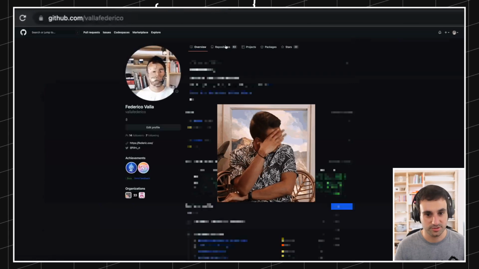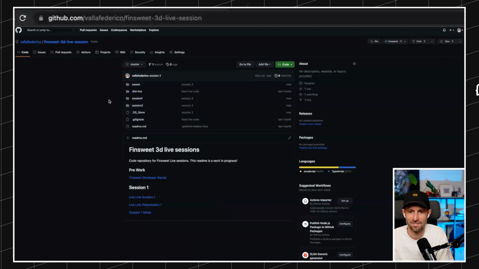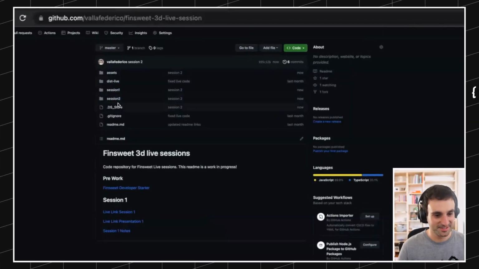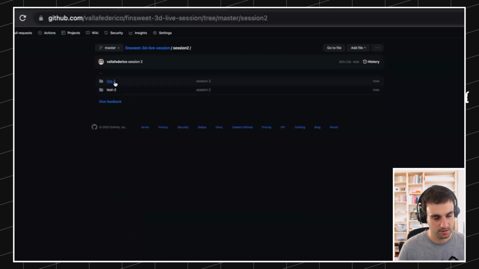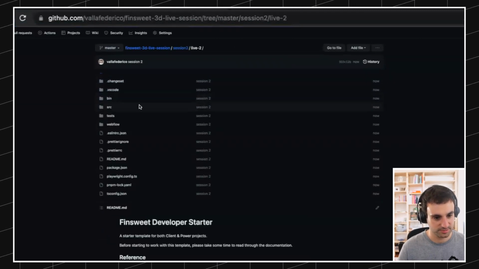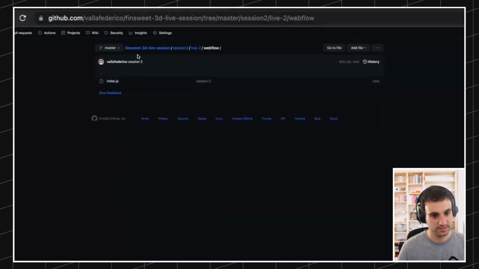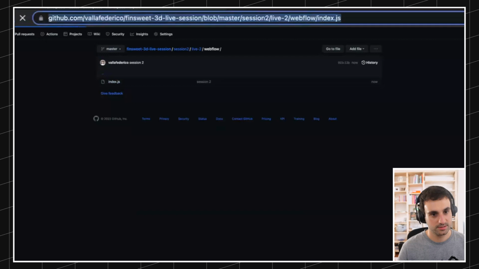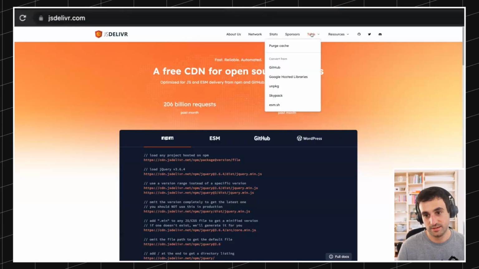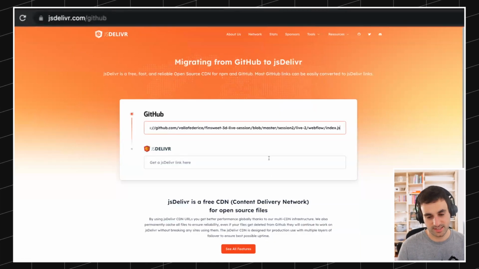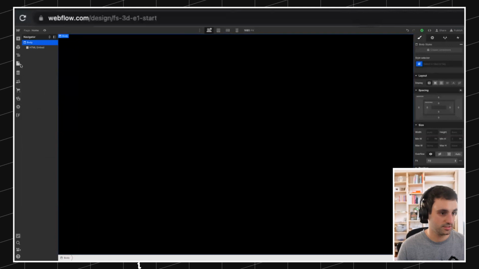You're going to see a lot of stuff you should not be seeing. We pretend not looking. Thank you. Yeah, exactly. So inside of session 2, there's got to be, was it live 2? I suppose. There is a Webflow folder. So you can take the link to this file and just use jsDelivr to host it inside of Webflow.